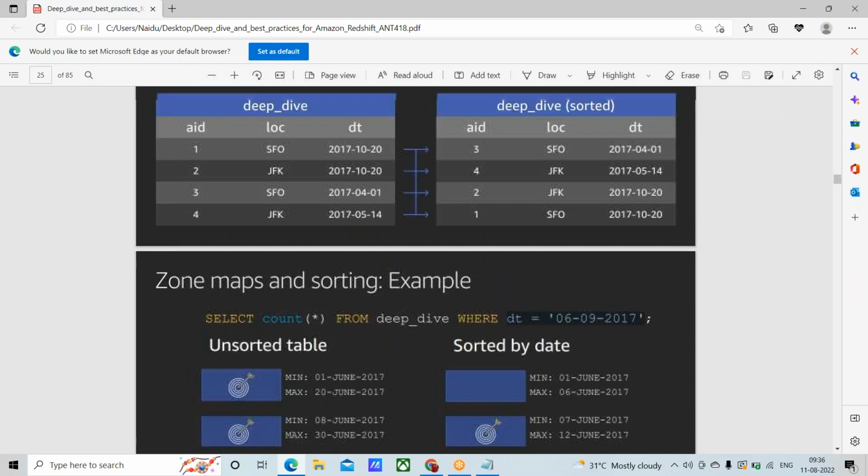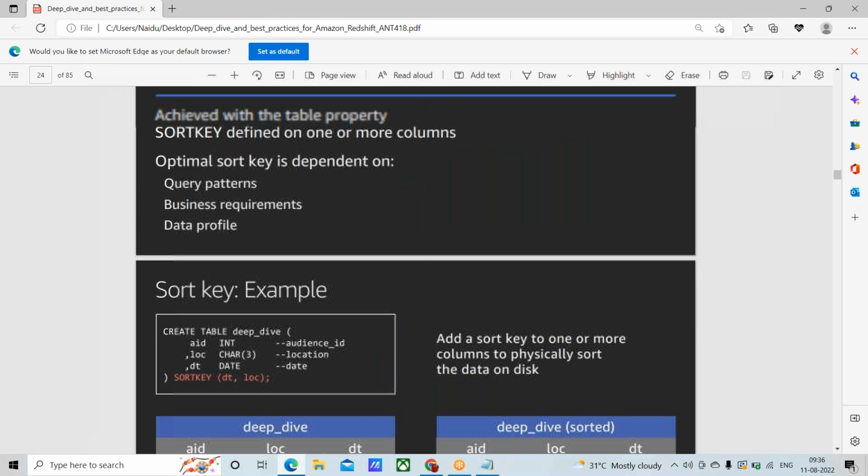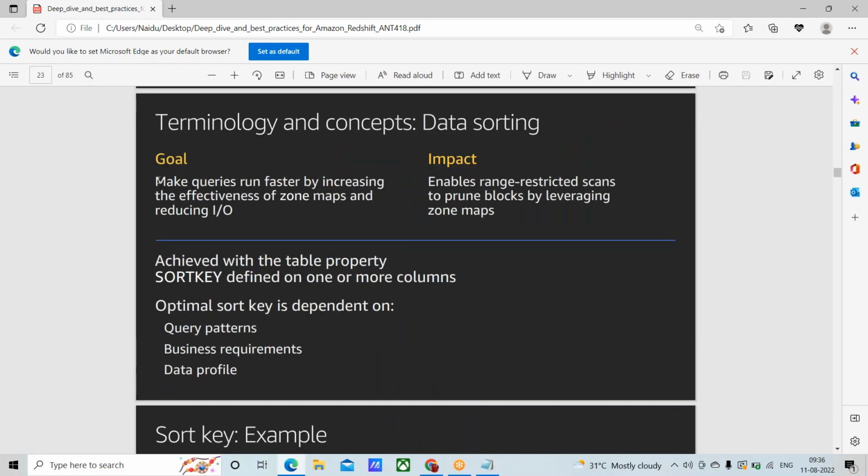Okay, cool. So that's what is said here in the goal: make queries run faster by increasing the effectiveness of zone maps and reducing I/O. So it will reduce the I/O. How will it reduce the I/O? Because it will not check all the other zone maps unnecessarily. It will directly go to the respective zone map where the data is, and it will fetch the data.